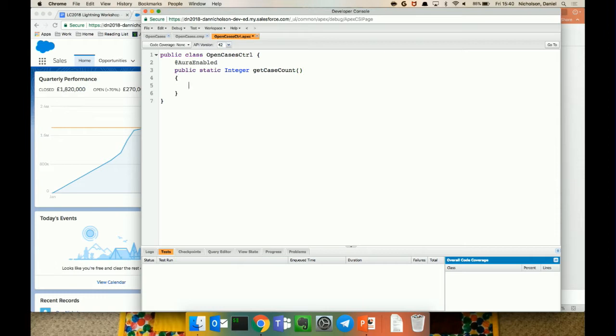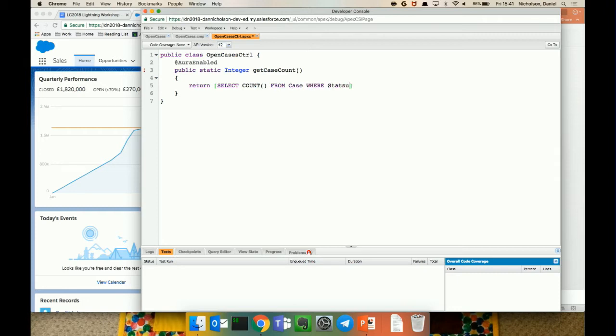So I'm creating a public static method that returns an integer called getCaseCount, and all it's going to do is return the results of a SOQL query. So basically, return the number of cases that are open. And because I'm just returning that directly, it'll take the count of the cases and return that as a number, and that'll go back to the JavaScript once we've wired that end up.